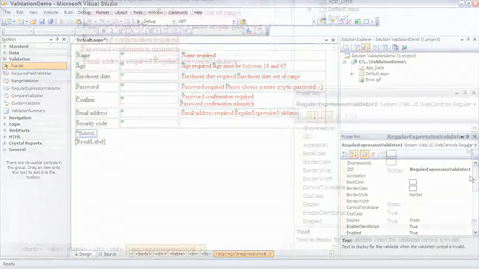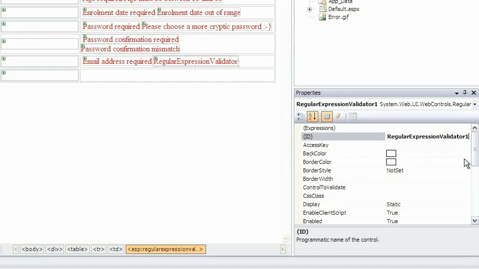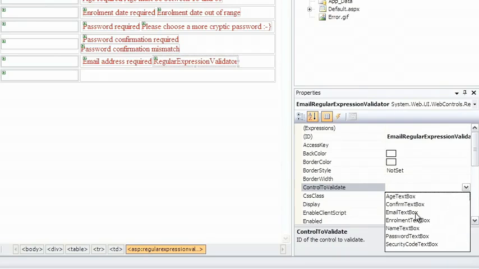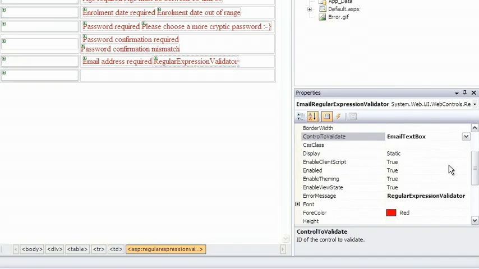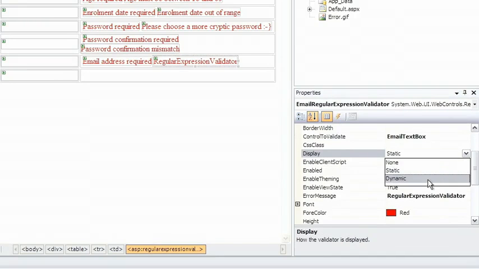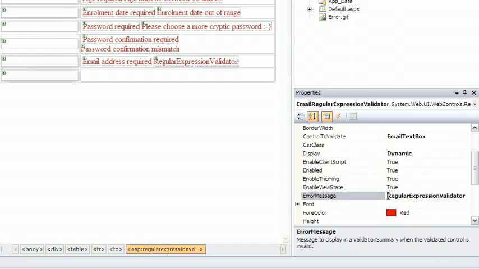And that means we can now add a required regular expression validator onto our panel, and let's set the properties for that. So first of all, we'll set the ID to be email regular expression validator. We'll set the control to validate, as always, to be email text box. We'll set the display to be dynamic. We'll set the error message.